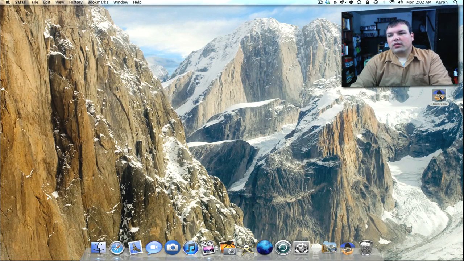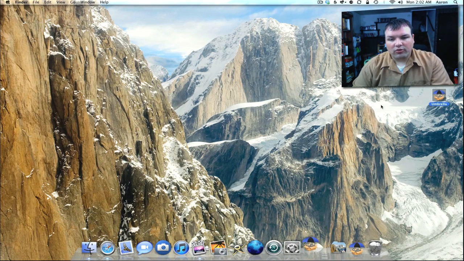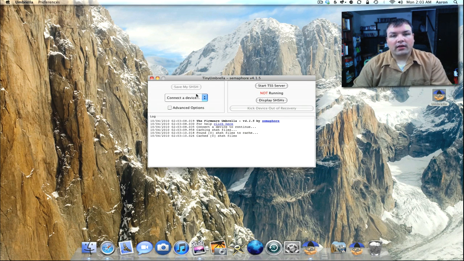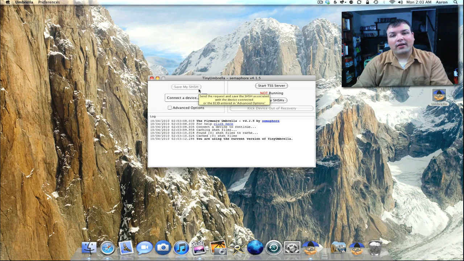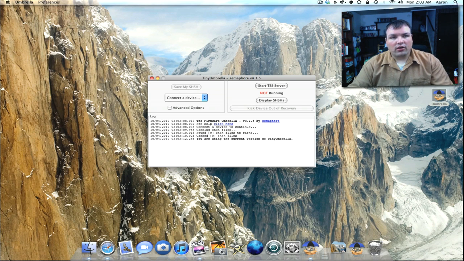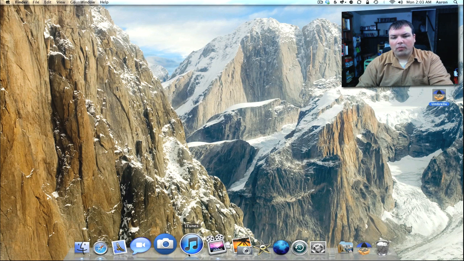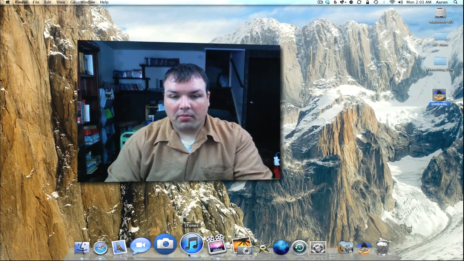So let's go ahead and open Tiny Umbrella, because what you can do with this right now is, if you haven't updated, grab your SHSH file, and this will do that for you. Once it opens here, I don't know what's taking so long. There we go. You can save your SHSH file when your device is connected. So do that, and then go ahead and close it. So now that we've got Tiny Umbrella, what we need to do is let's go ahead and just open iTunes. And once we do that, we've got to do a few things to the iPad, and we'll do that.